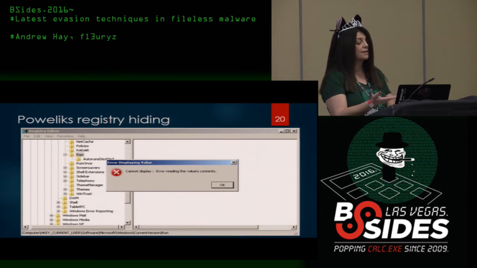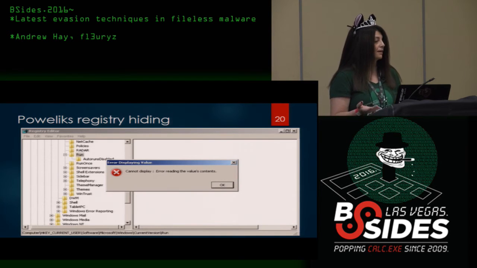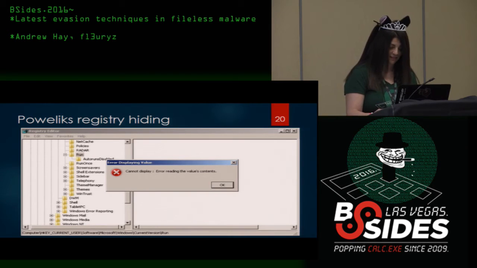So anyone that would try to run regedit would not be able to even see anything. To them, it would look like everything is great.